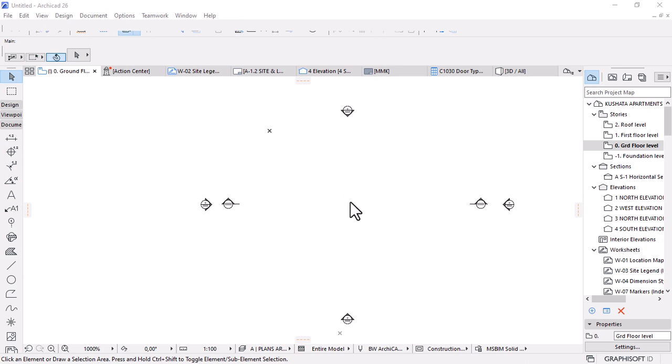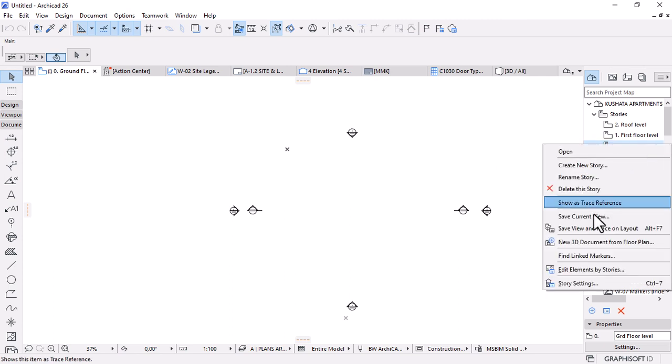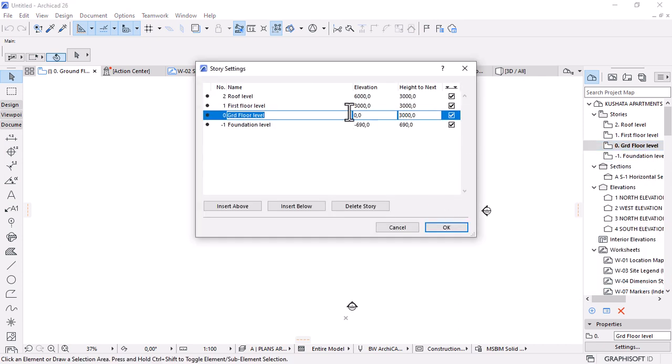The first thing that we need to do is set up our stories, because it's a different project. It's unlike a residential project. Like I said, it's a retail concourse project, so the heights of the levels are going to be different from what we are used to in a normal residential house. I'll open the story settings and set the ground to 3 meters, which is fine. From the ground, let's make it 6 meters.